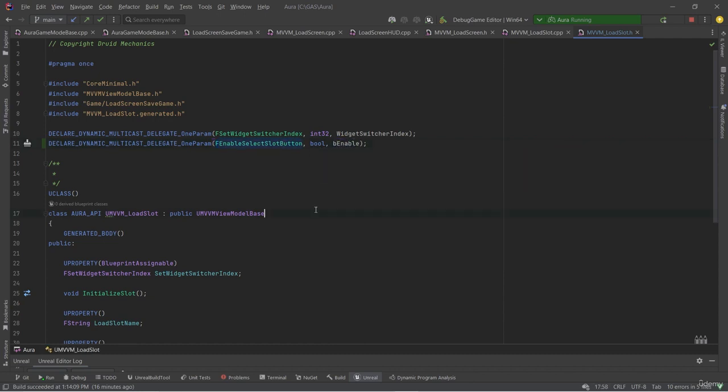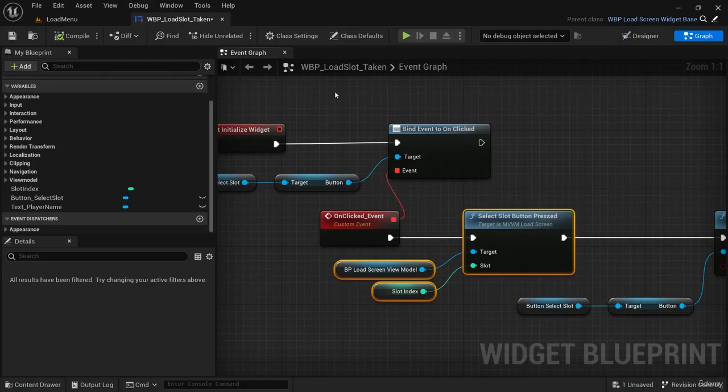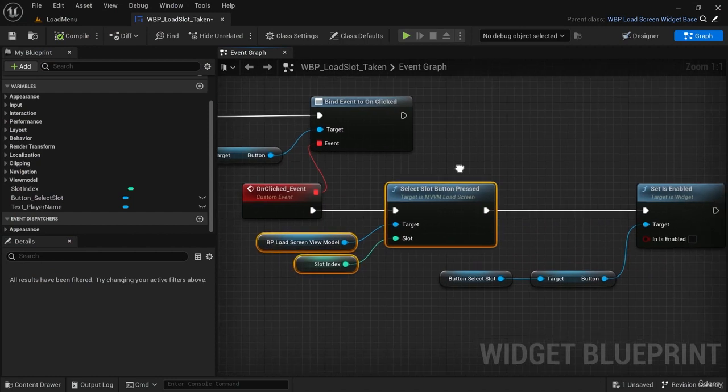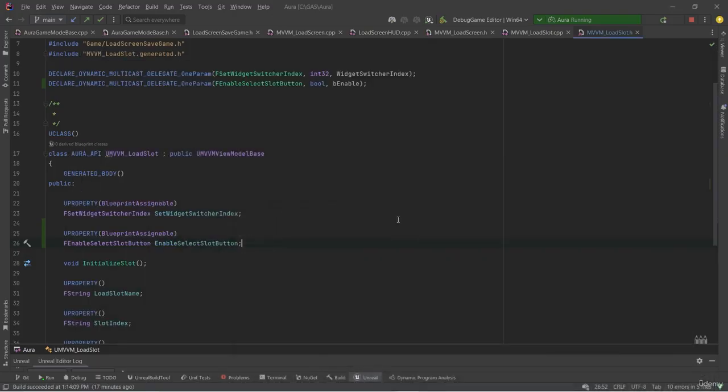So we can have a blueprint assignable delegate here, and we can call it enable select slot button. And it can be, of course, blueprint assignable, right? And we can broadcast a value for this. So we need to bind to this in our load slot taken, and we're going to have to compile to do that. But before we go about doing that, we can also realize that as soon as select slot button pressed is called, we can then tell those slots to broadcast that delegate.